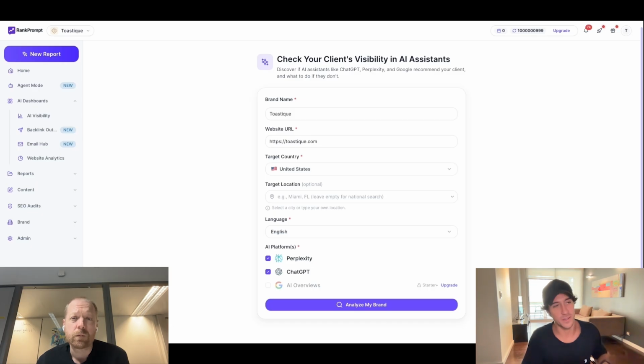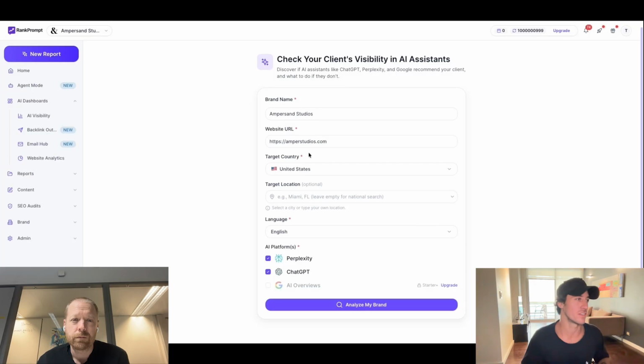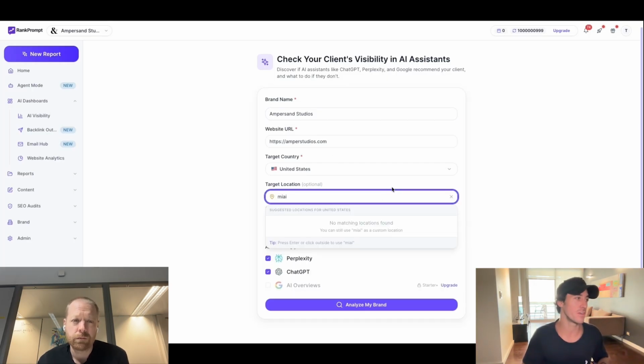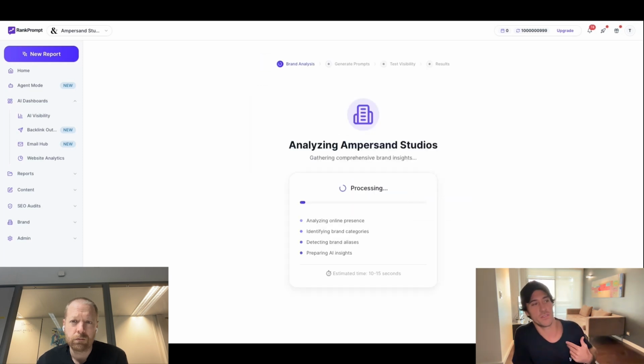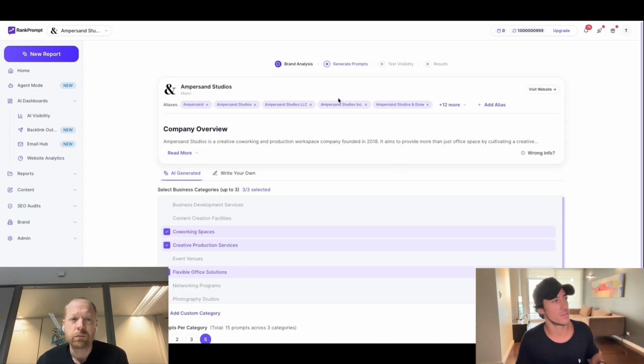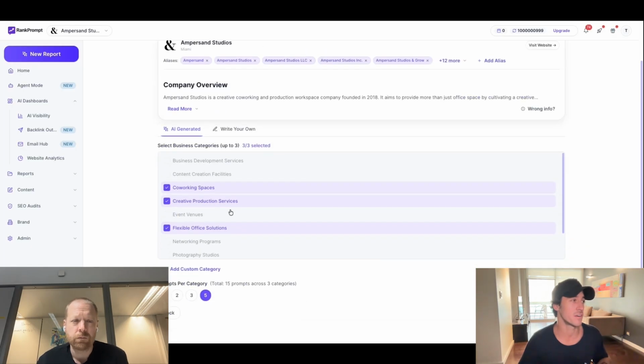Another cool feature we have is shortcuts, which is pretty cool. Let's say we go here with Ampersand. Ampersand is a co-working in Miami. We go here, we do Miami, analyze my brand. I don't think we're going to analyze the brand right now because we already have the information. We have aliases that you can add sometimes because you have different names, right? We have AI generated categories or topics that you can pull from.